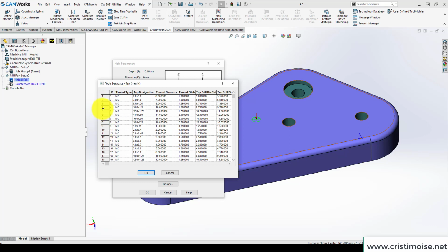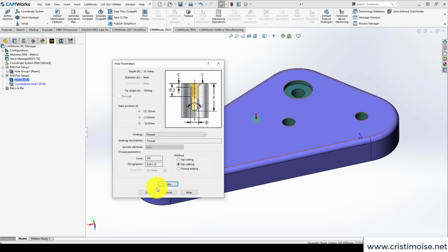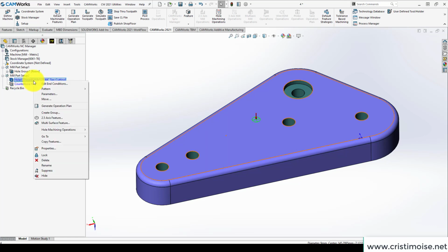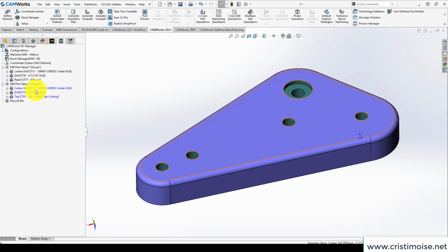Whatever you choose here is your own selection. You know better because you are looking at the drawing. So let's assume that this is a metric 8, just here, and right now I have here a thread MC tap cutting 8. Right click and I will get a center drill, a drill, and a tap.